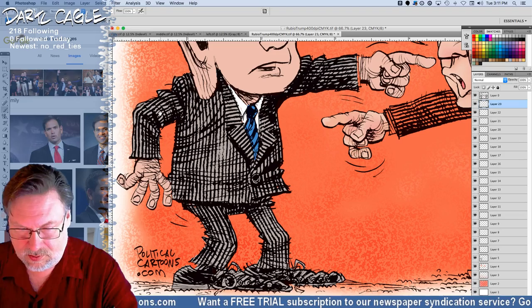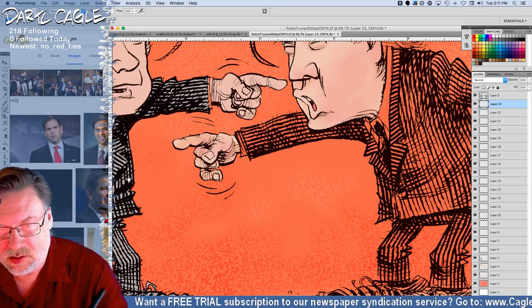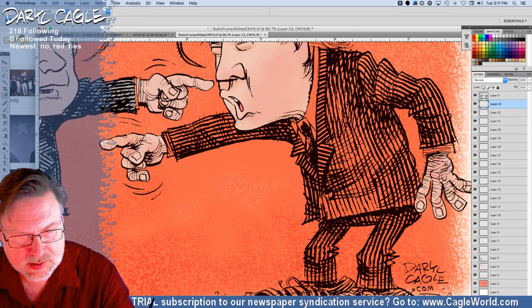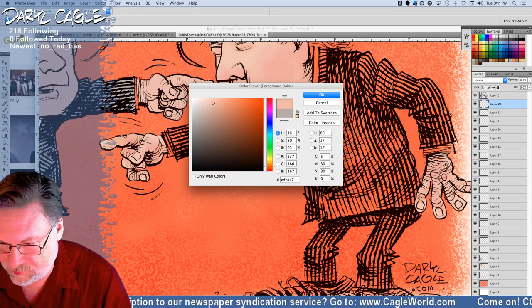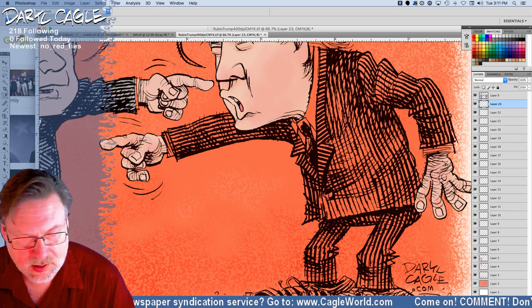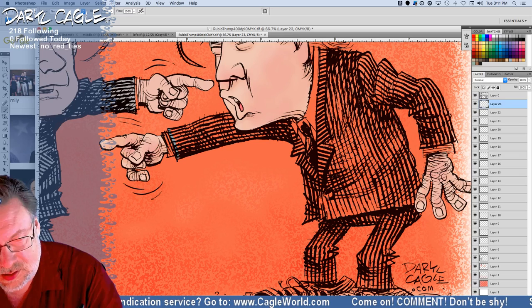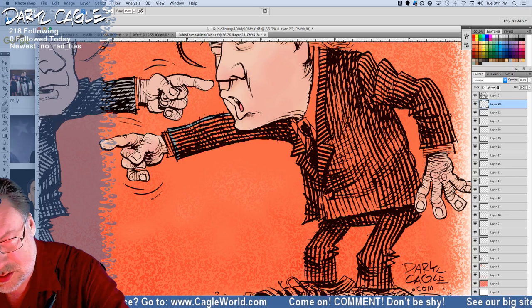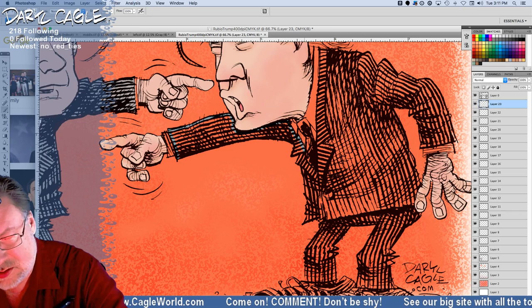Okay, there's the gray suit for Marco. Let's give the little bit more blue-gray suit to the Donald. So let's say we've got this for Rubio, 30, 30, 30. Let's make it 50, 30, 30 for the Donald. That should be enough of a difference to define him as being different than Rubio. I'm just getting the edges so I can come back through with a bigger brush and fill the insides.